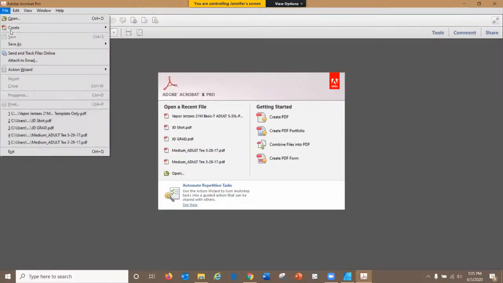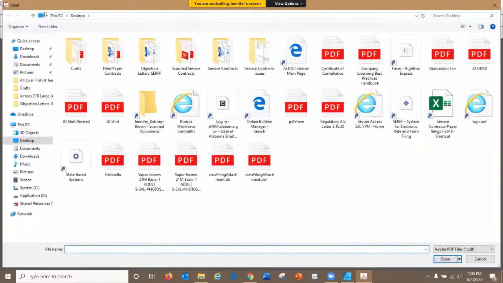Then let's do File, Open. And for those that are watching, if you don't have Adobe Acrobat Pro, you can get the Acrobat Reader, which is a free version of this. All right, so test is ready. Let's grab her and say open.